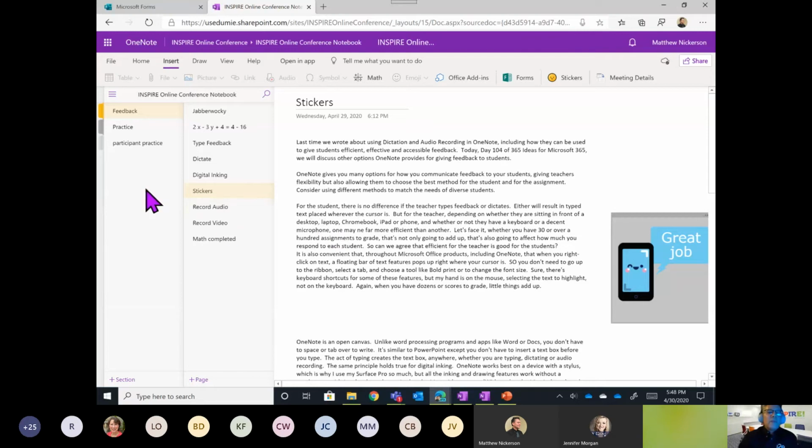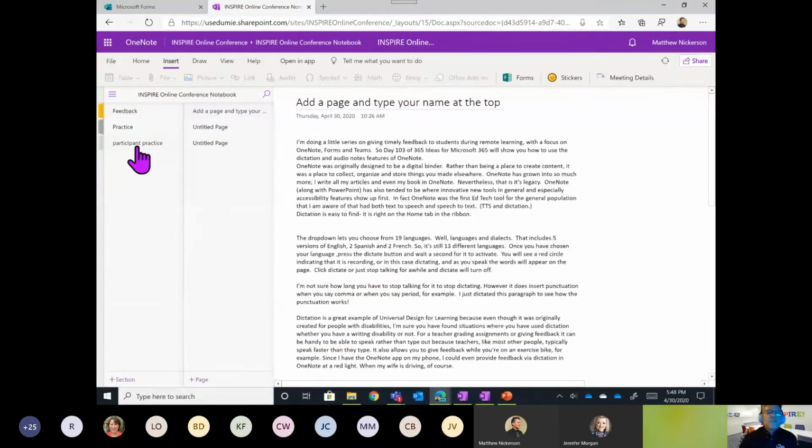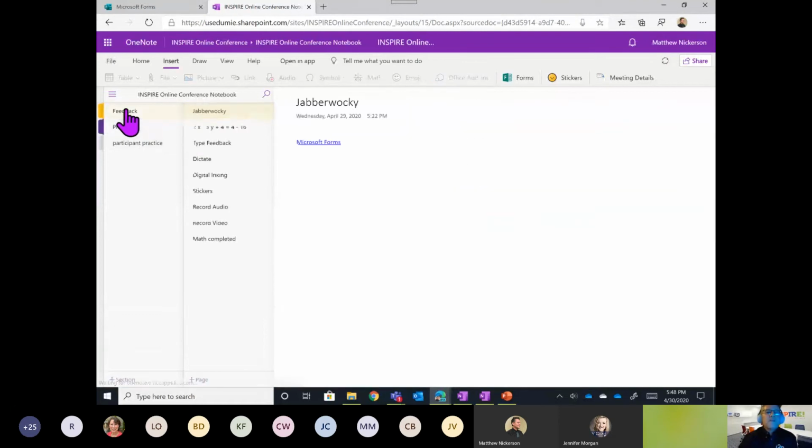So we're going to pause here. You have your participant practice page that you can still add if you haven't, and you can try out dictation, digital inking, stickers, and typing. I have 5:48. We're going to give you 10 minutes for this one, so at 5:58 we will shift gears a little bit. Everything we've done so far has been online, but in 10 minutes, we're going to click open this in the app and show you recording audio and recording video.